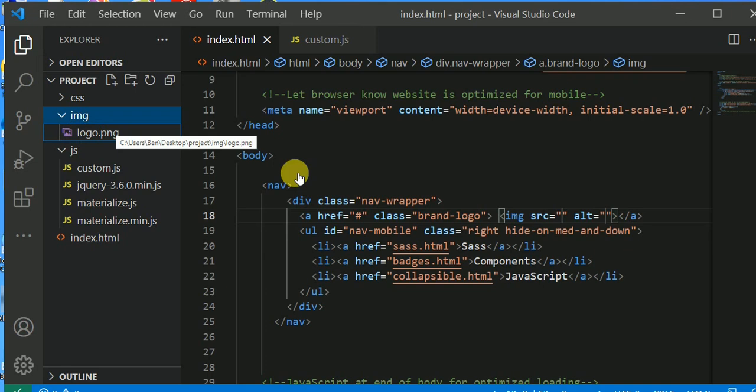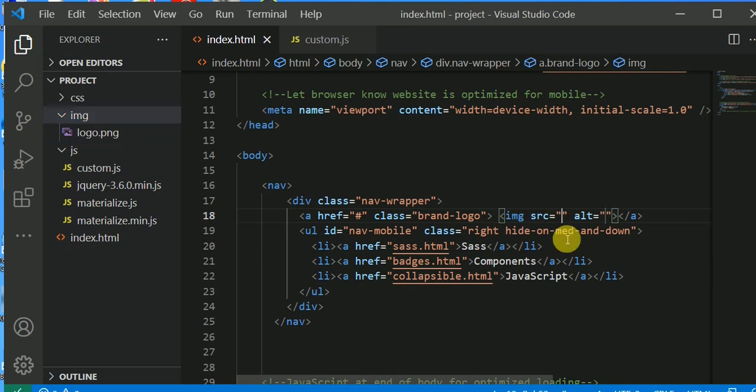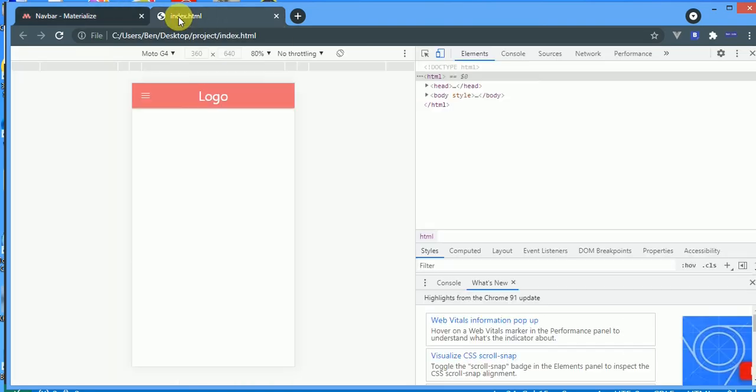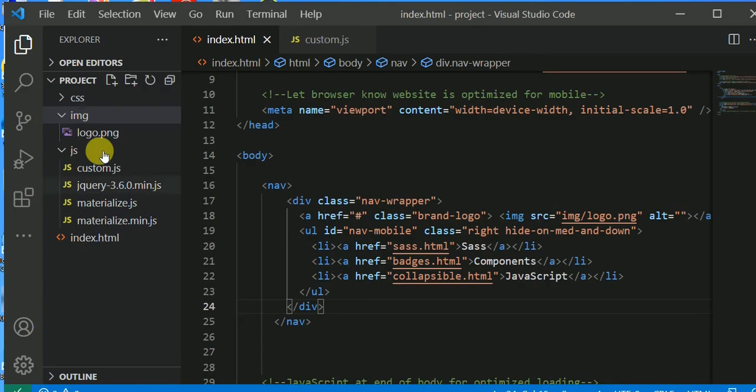Okay, this is logo.png. So in my source, I have to do img / logo.png. I just want to implement the logo here. So let me run this code. Back to my web browser, to the index.html. I refresh. You see the logo showing. Okay, that's the image. Let me show you the image in VS Code.